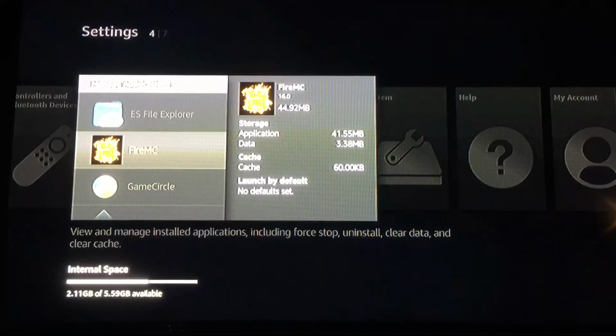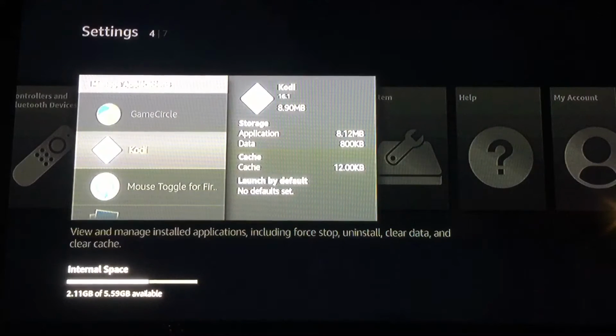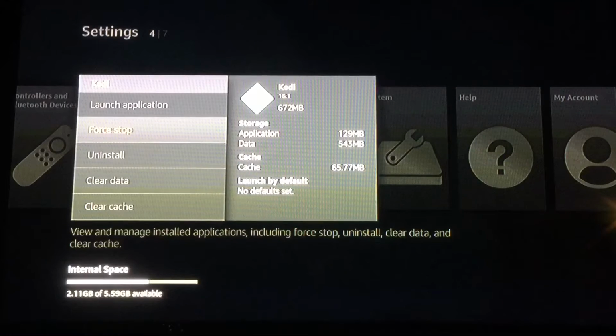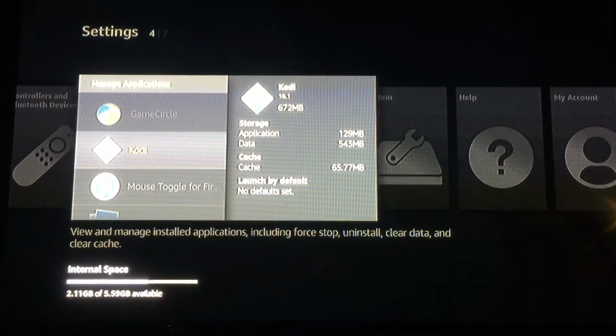If you're using Kodi in the background, or FireMC, whatever you're using, click on it and just hit force stop so that it's not running in the background. Anyways, hit force stop on it. This way it's not running in the background. And we're going to hit the back button.